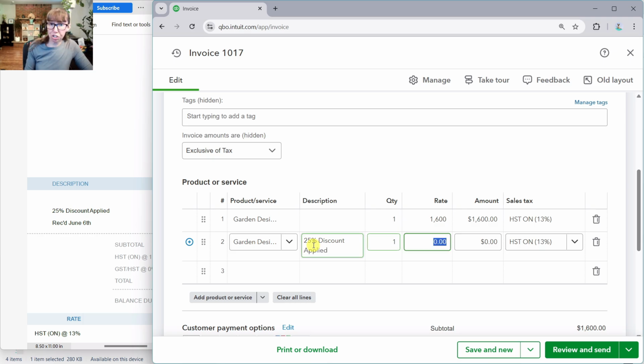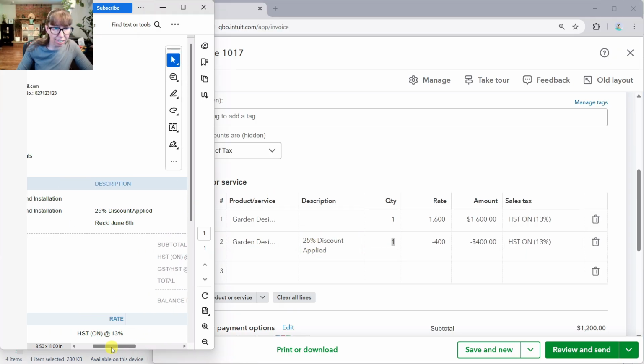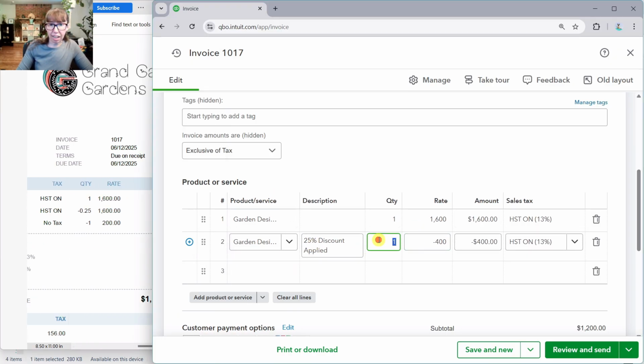And we could just do negative 400 if that's something we wanted to do, or we can even say, just as Sarah did here, it's like a negative 0.25 of 1,600. So that'll get us to the same negative 400 amount. And again, that is subject to HST. It's reducing the revenue, so we're reducing the HST collected.